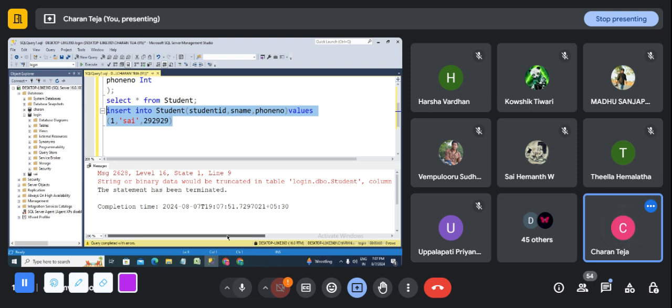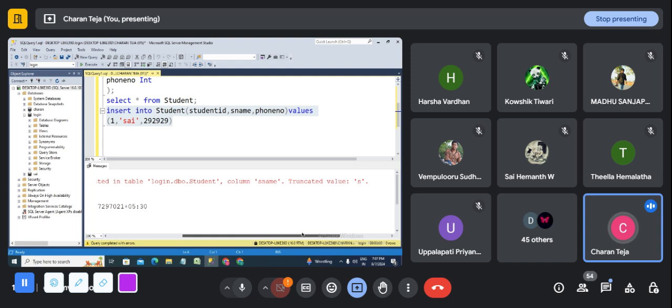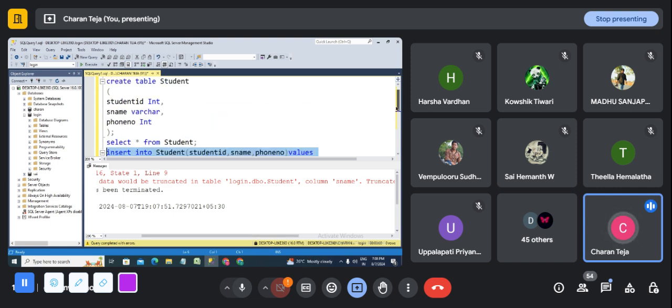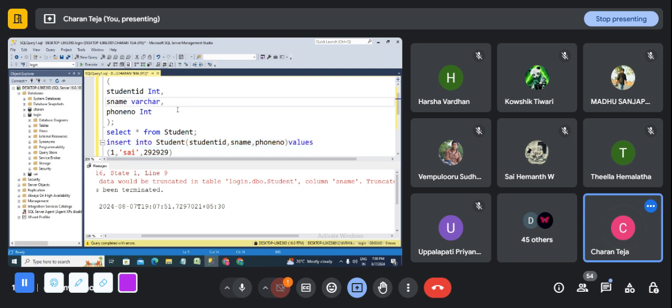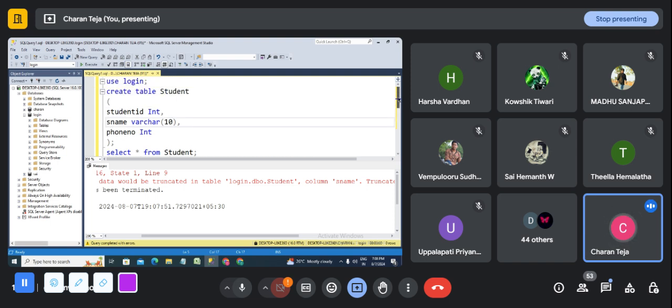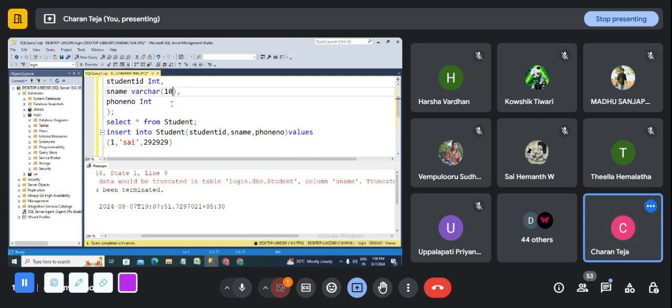What is the error here? Column name truncated value. Student name is correct, right? Sai will be stored in the S name varchar. We will provide the size. Here, if you provide it, you have to run again. That's the issue here. Okay, take this one.